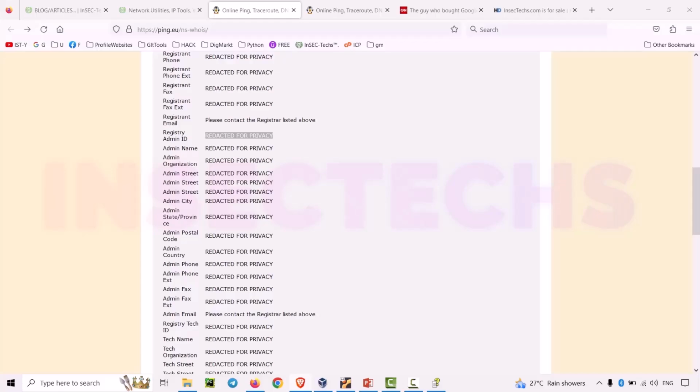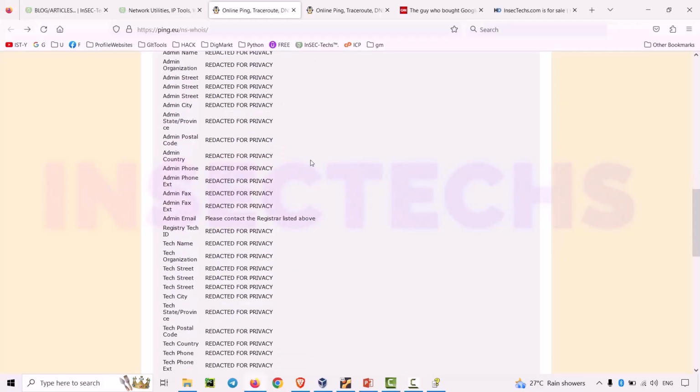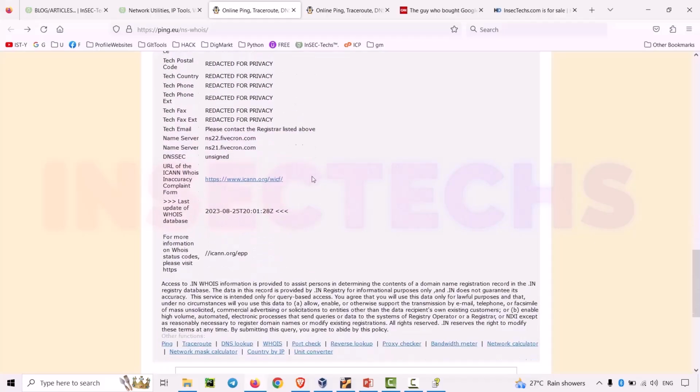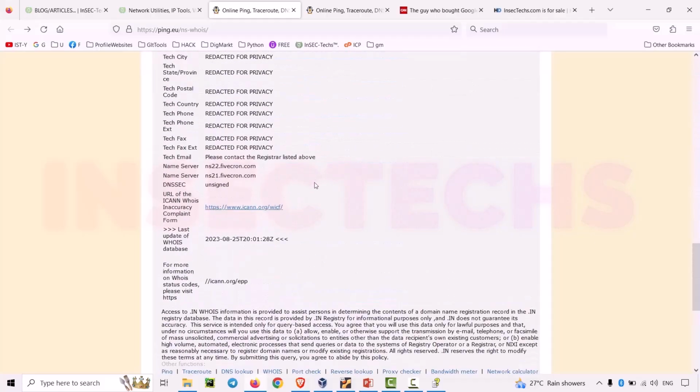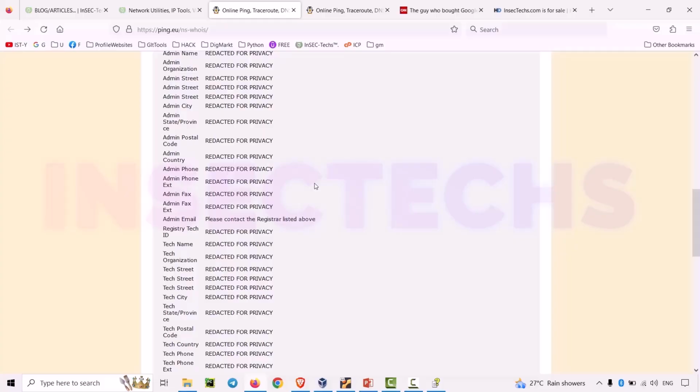Or else, if you do not hide your information, it can be used for malicious purposes. For example, if your email ID is registered or shown over here, I can send fake emails using the email ID, or I can do social engineering by calling your phone number and so on. So this is all the information that is displayed using the WHOIS query protocol.